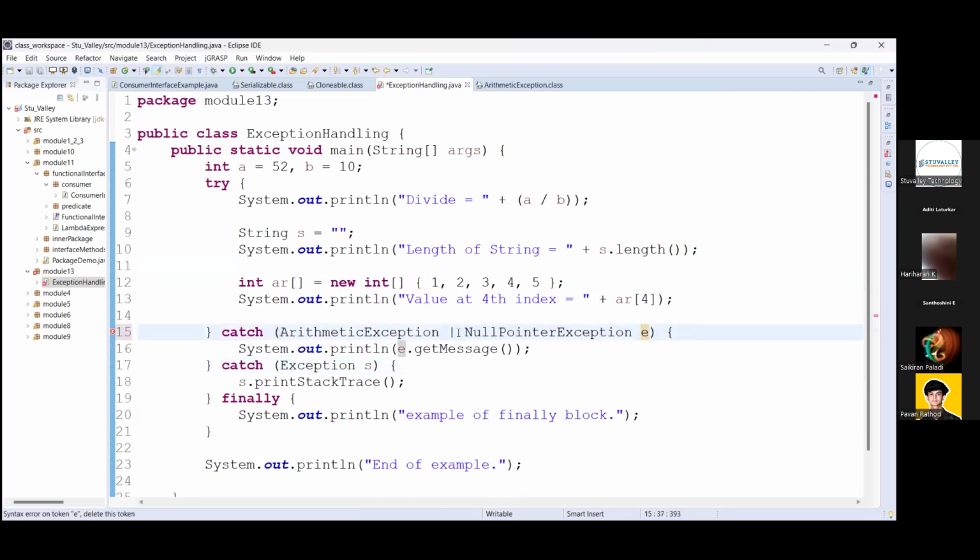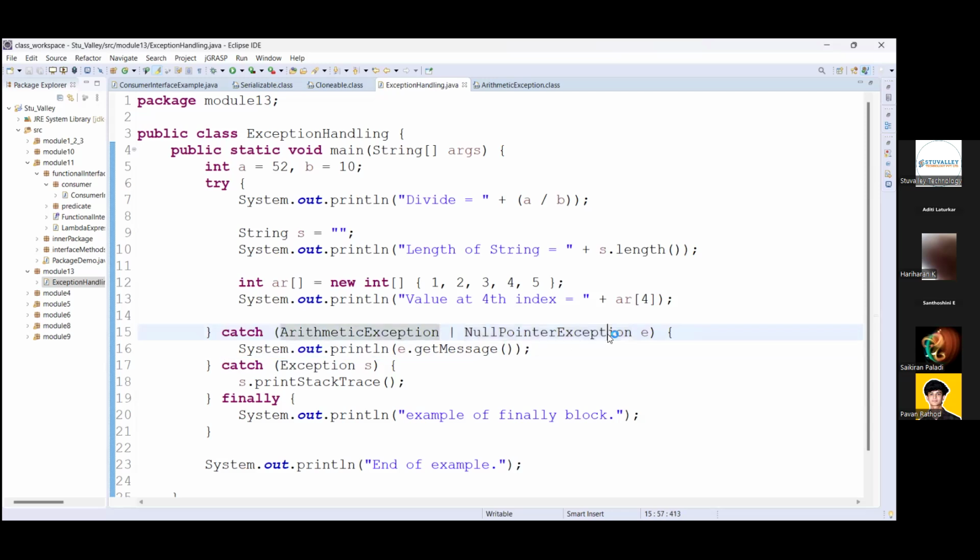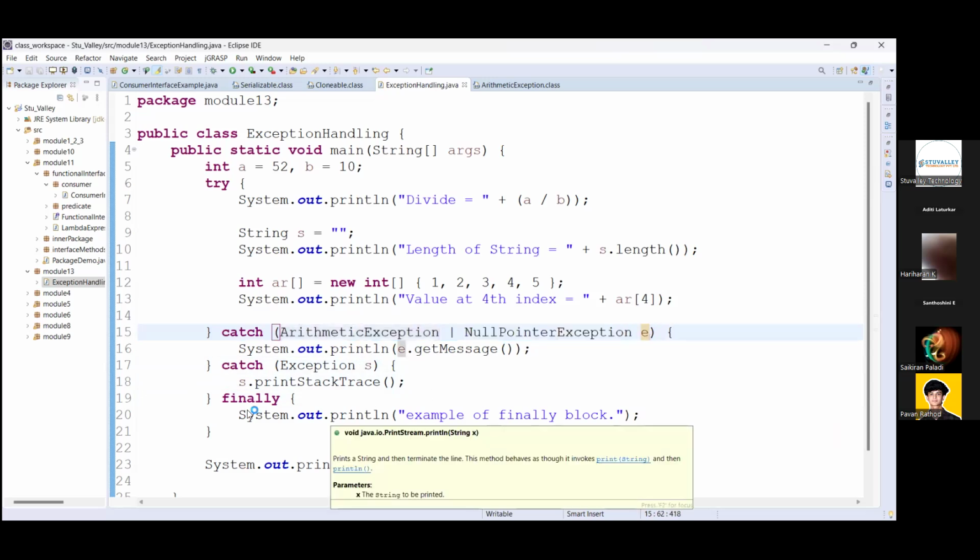We don't need this. So basically arithmetic exception or null pointer exception will be caught by the same block. So multiple exceptions, in this way also you can write using the OR operator. We use this for OR conditions, right? The same operator you can use for writing multiple exceptions in a single catch block also. This should also maintain the same hierarchy, that is the parent should be last, and the child class should be first.